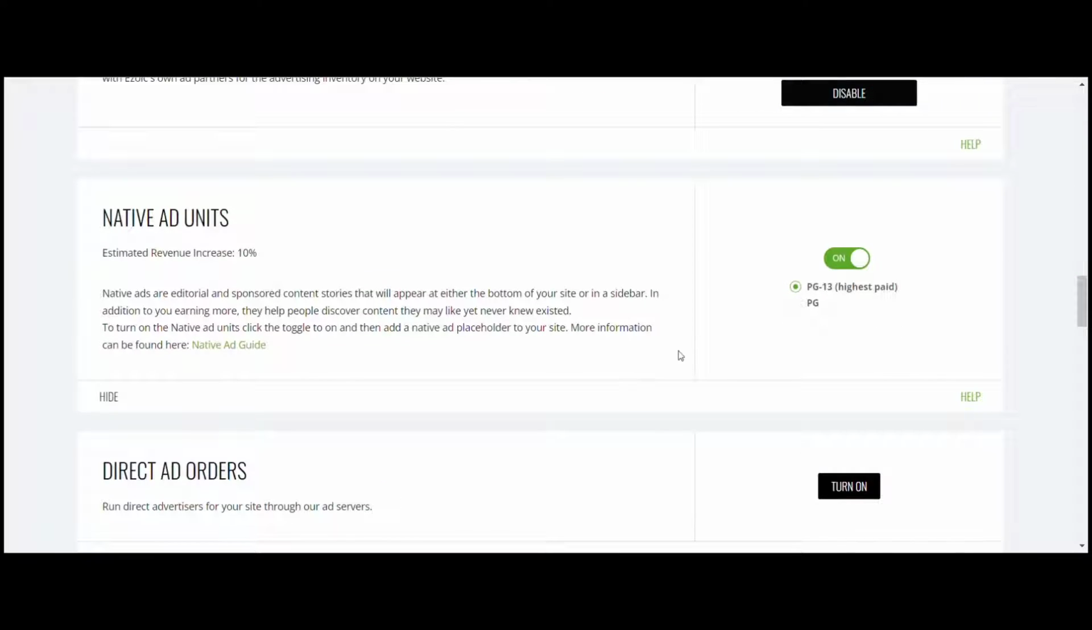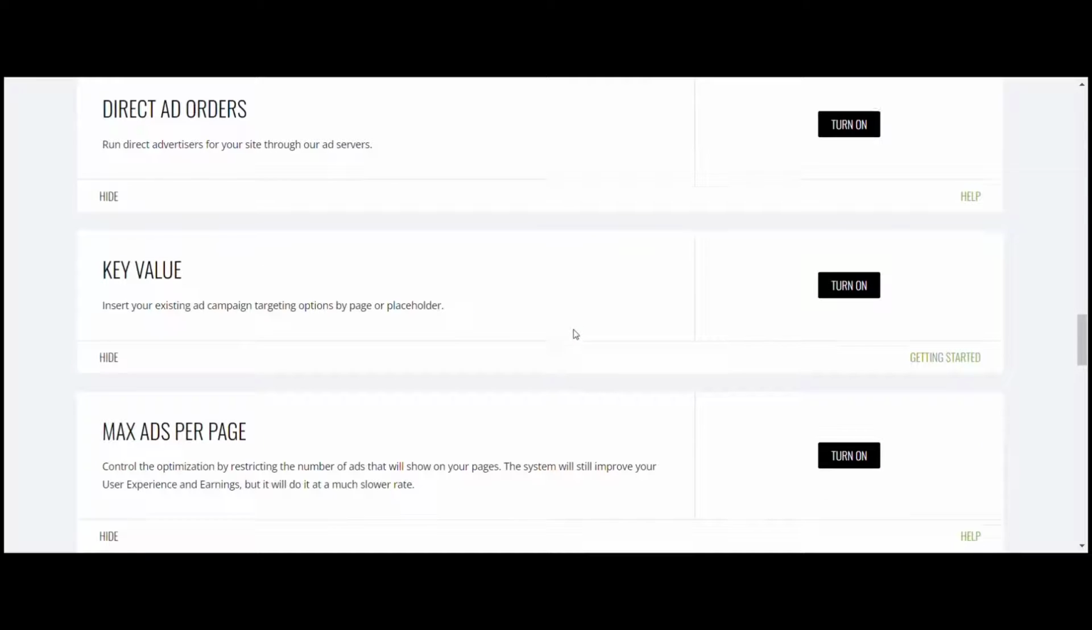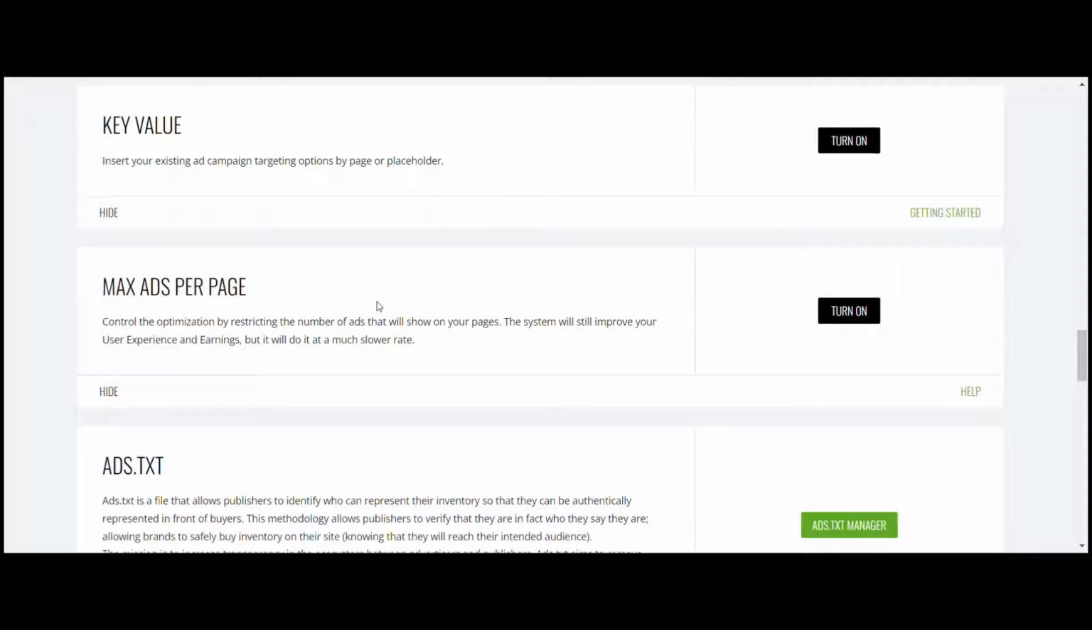You can set if you just want your ads to be PG, and that tends to remove anything to do with nightlife or that sort of thing, or into programs that are really suitable just for kids. Direct ad, you can direct advertisers, so you can go in there and turn that on if you want just those. Max ads per page. I've been playing with that again myself.